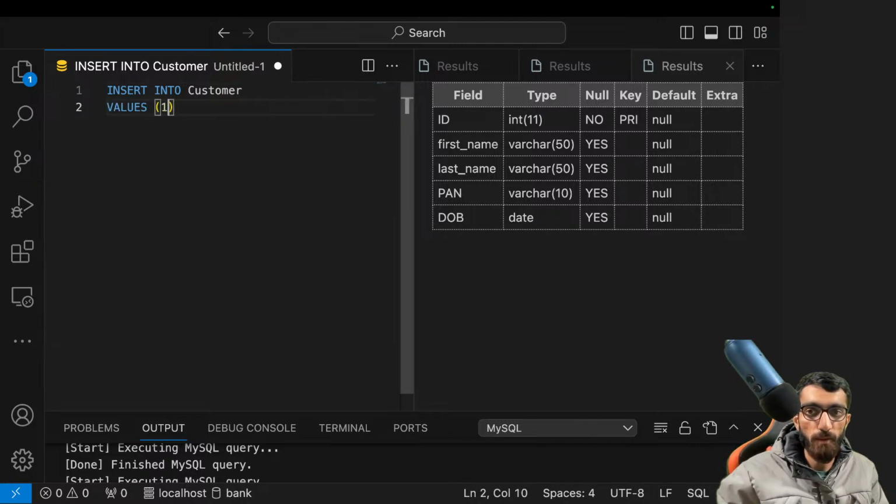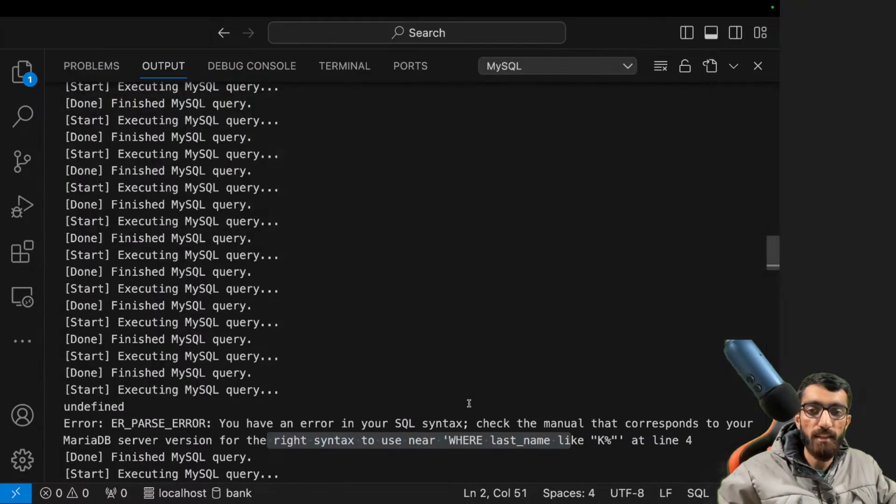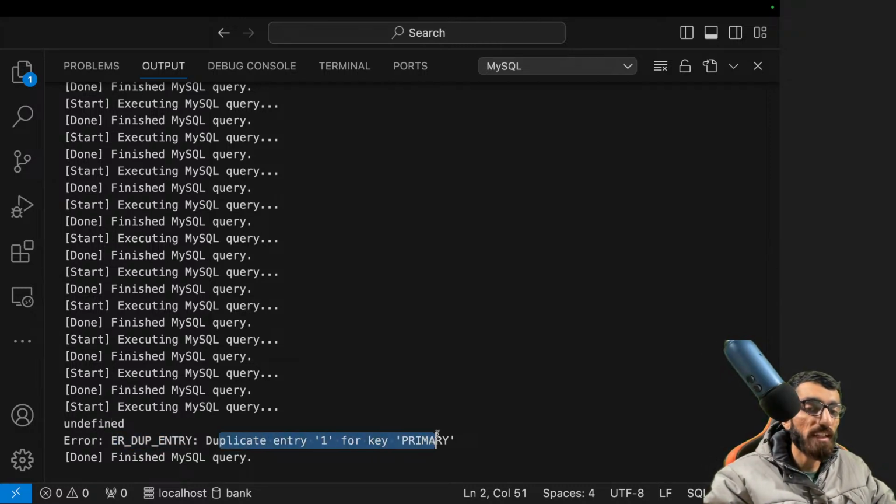So ID will be 1, let's say 1, John Doe. PAN number can be this. Date of birth can be 200101. And now I'll try to run this query. I ran it. I didn't see any result because, as you can see, there's an error: duplicate entry 1 for key primary.